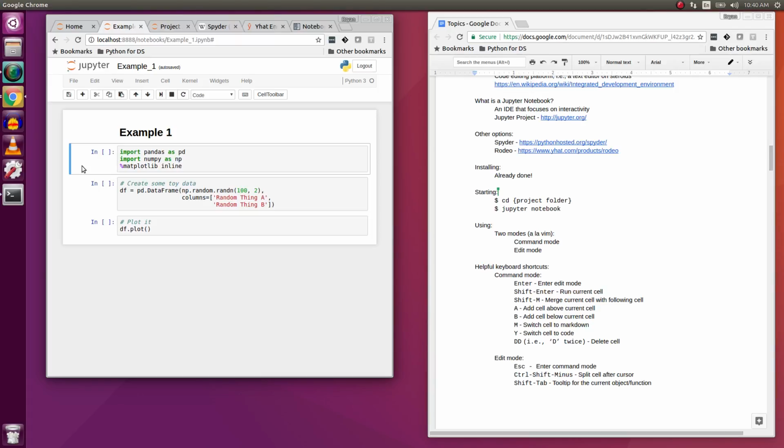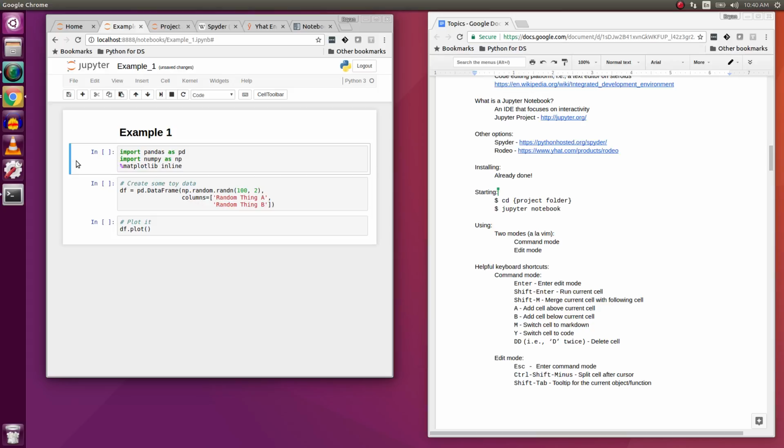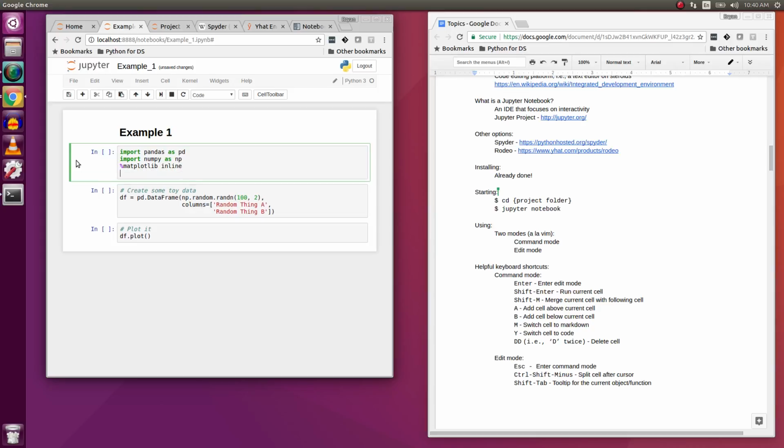You can tell which mode you're in based on the color of this bar over here. So now you can see that we have a blue bar. We are in command mode. In command mode, if I type A, it will add a row or a cell above the current cell. In command mode, if I type DD, it will delete that cell. When I'm in command mode, if I push Enter, it will take me into the current cell and I can start typing things like that.